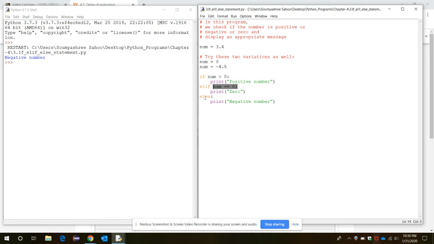So the rest, the else part, depends on the condition. I mean, again, all the previous conditions don't satisfy, so it has to by default go to the else part and it prints that it is a negative number.